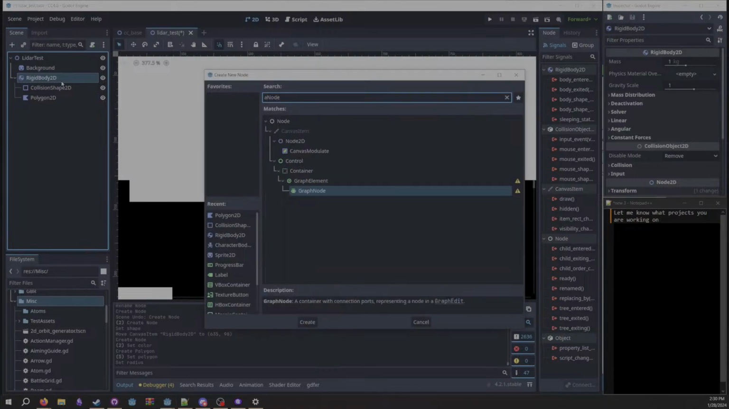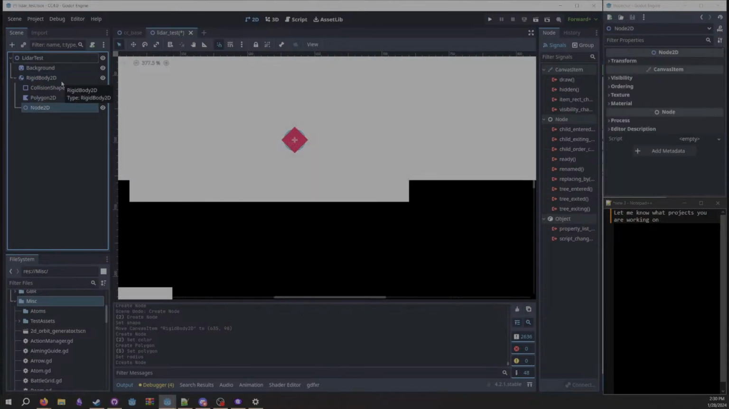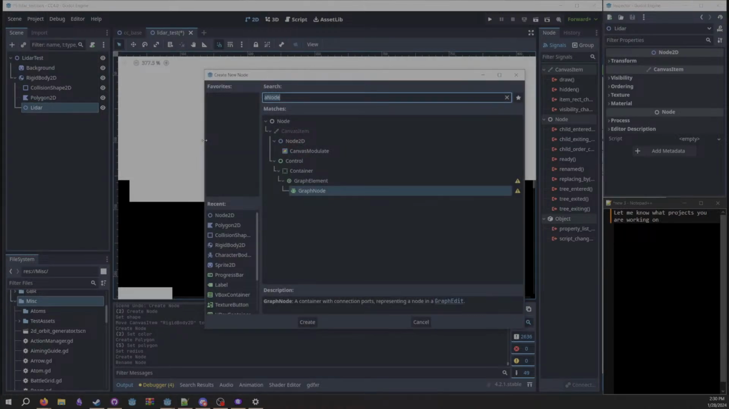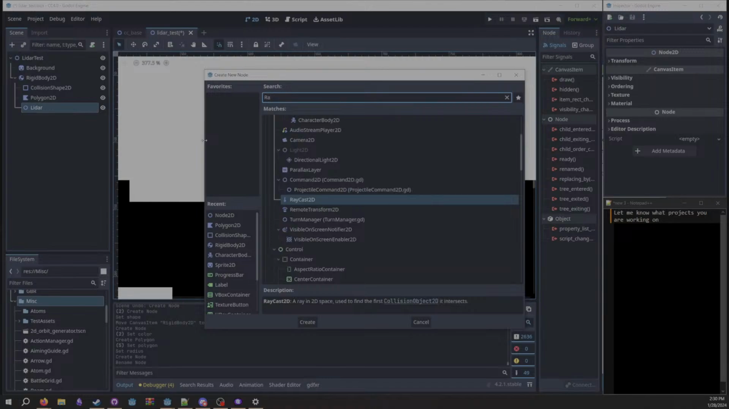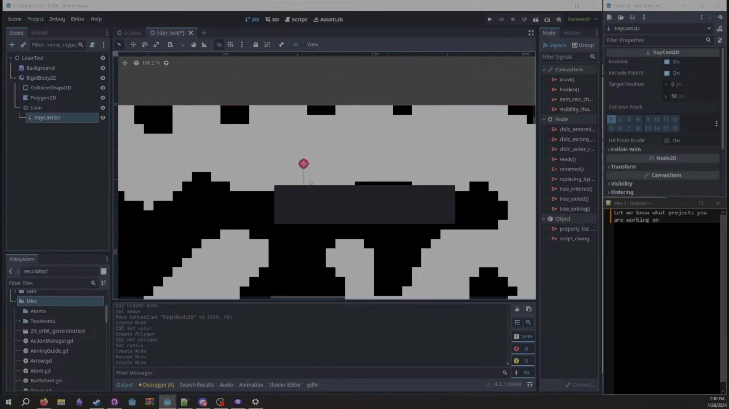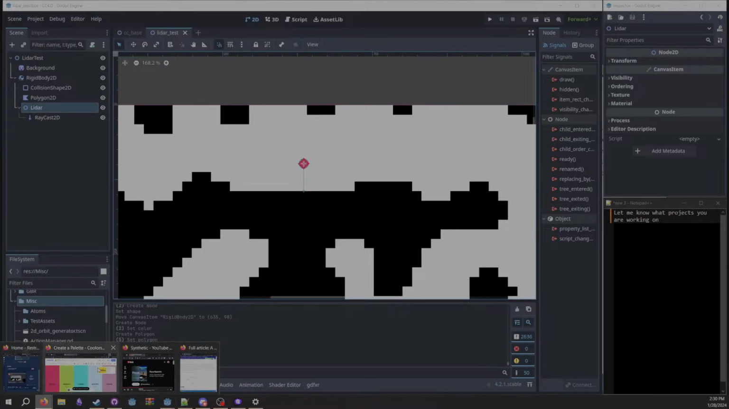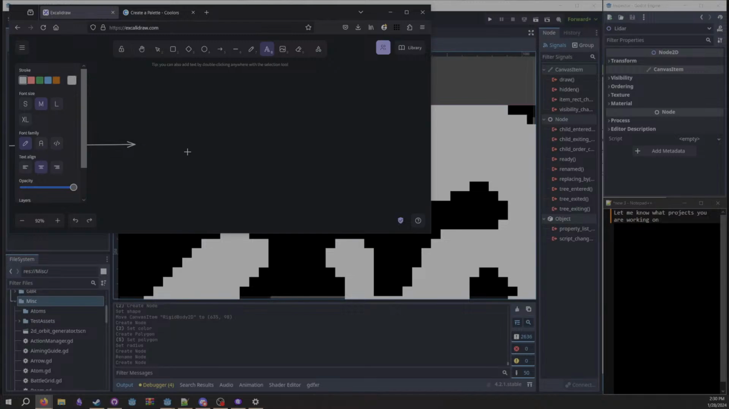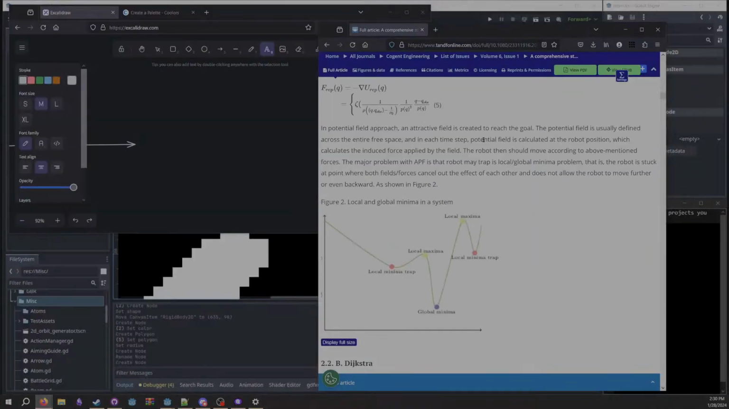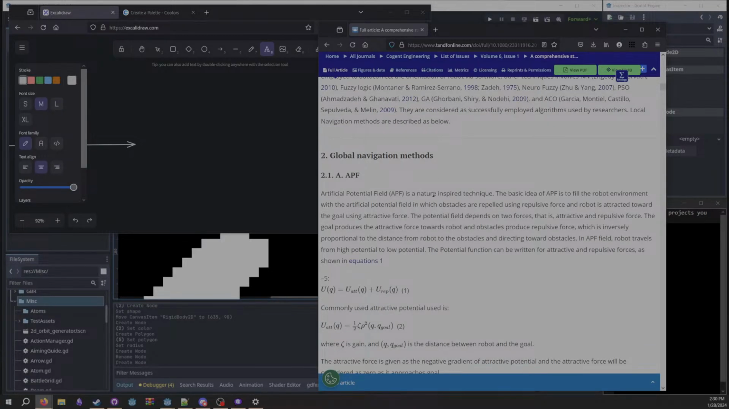Now, ideally, on top of this, we're going to want a LiDAR thing, and that's going to have a raycast. So, now that we have the scene set up, let's go plan some stuff. Where was that? I want here, this, yeah. So this is what I am going to base it off of.